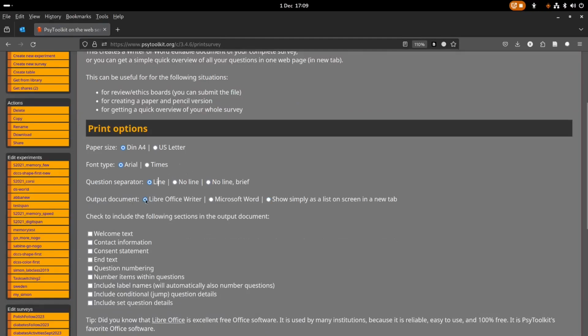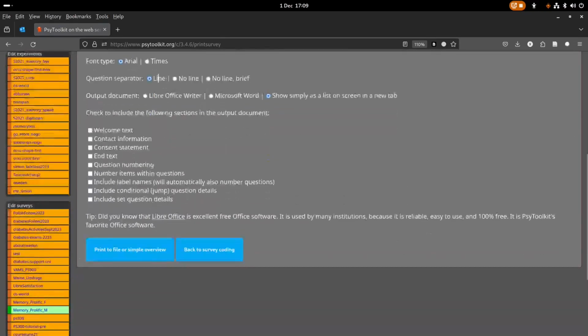Output document, LibreOffice Writer. That's what I use. You can also use Microsoft Office, or show simply as a list on screen in a new tab. You can do that as well. Let's show that first. Now, you can have the welcome text, but you don't need to. The contact information, I'm going to check everything.